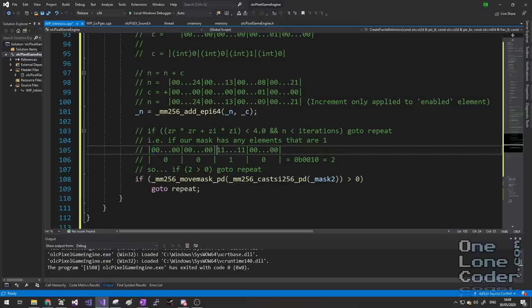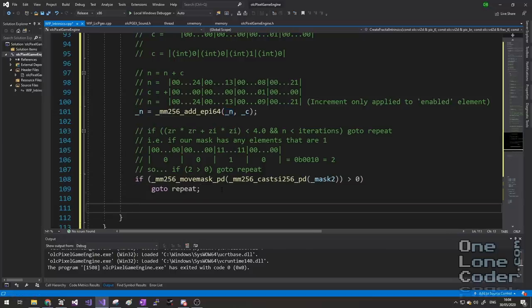And so in this example, we've got one active element. When we combine all of these serially into a single integer, that has the value 2. Well, that's greater than 0 because 0 would be all of these set to 0. And if it is 0, then we know there's no further computation required for that group of 4 pixels. So we don't have to goToRepeat. We now have an extension set vector n that contains the number of iterations for that pixel, and that is, of course, what goes on to be visualized.